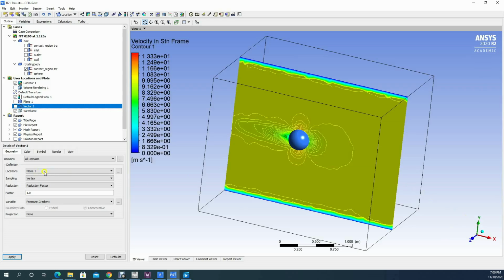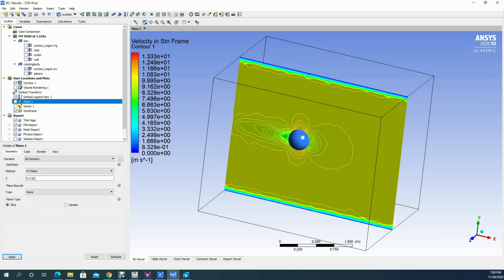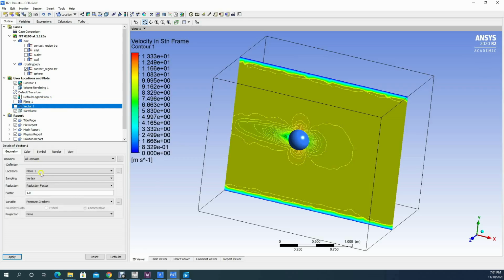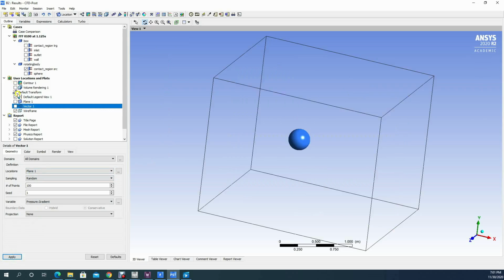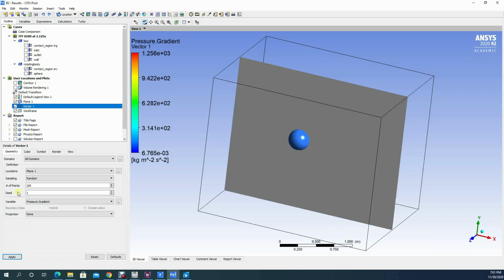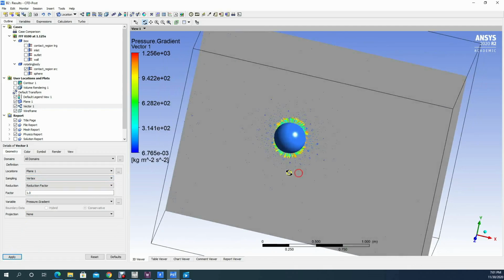So here, let's go to the plane. The plane here is in XY. The vector is in the plane, then say the vortex. So let's look at how it is. Let me close the contour and apply the vector on the plane and apply. Sorry, vortex.